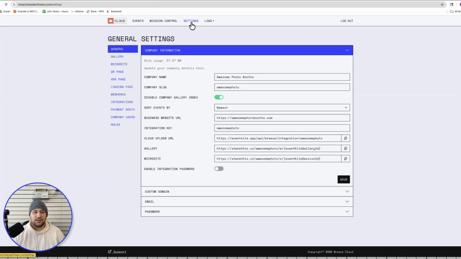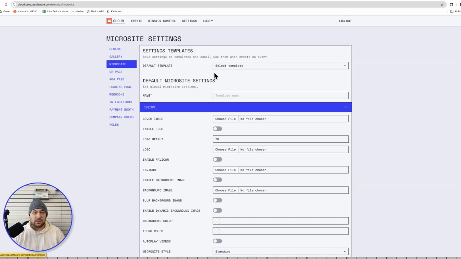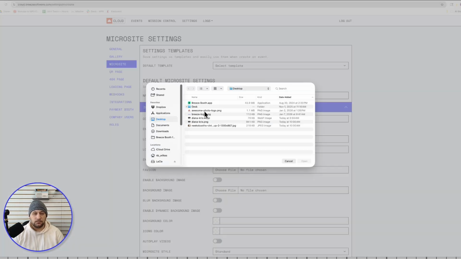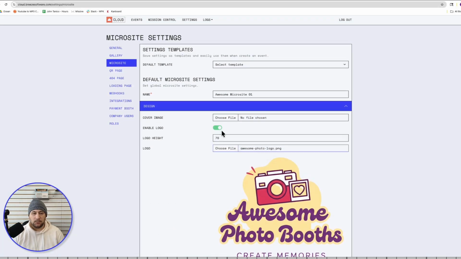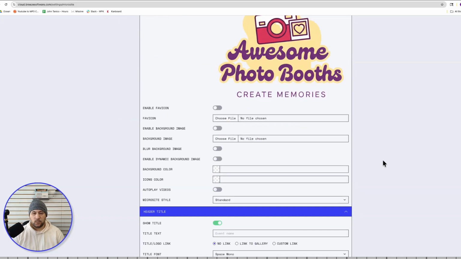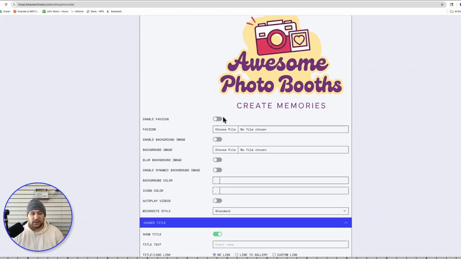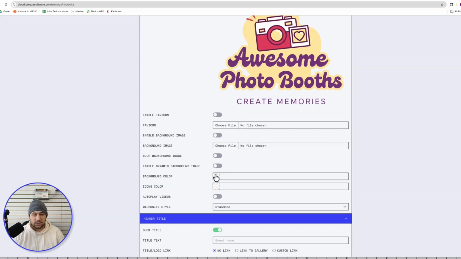So come back to settings, microsite on the left here, and we'll go through the same thing. Awesome microsite 01. Enable the logo again, upload the file. Okay, logo. Increase the size again. If you have a favicon, go ahead. Background images I'll show in a second.